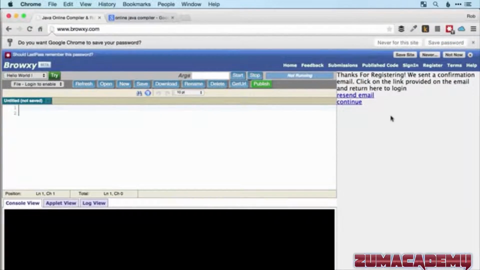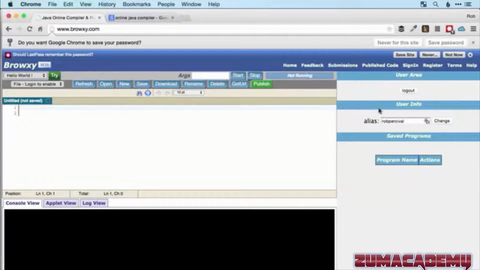Okay, there we go. So I just need to confirm my email address. You don't need to see me doing that, so I've just done that. And now I'm going to click continue. And there we go. So now I'm logged in, and now I can save all my programs. So that's going to be a really useful thing for you to be able to do as you go along. Each program you make, you can save and then go back and view it and edit it later.